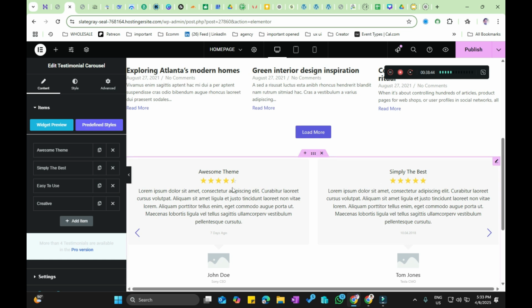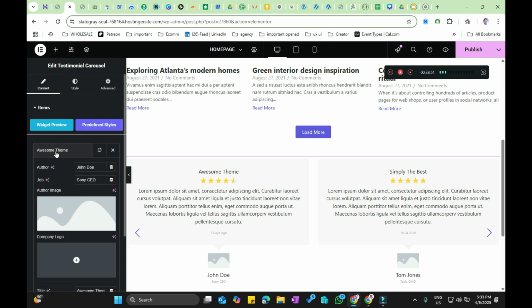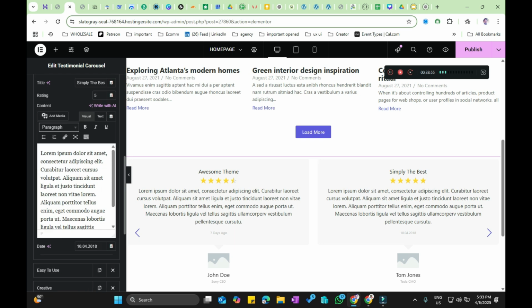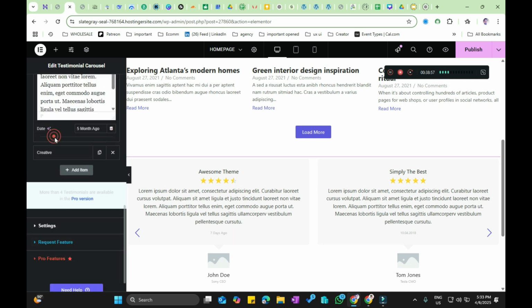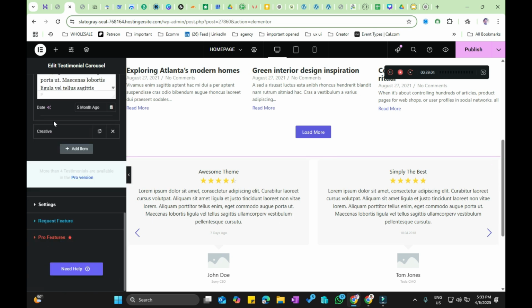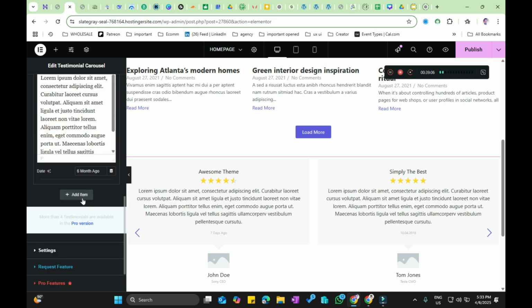So to edit the testimonial, just follow the left side, the elements here, Awesome Theme, just click one by one and add it here. Scroll down to the box. Every time you expand each box, there will be a paragraph section to change the testimonial text. If you want to add more items, you can add.